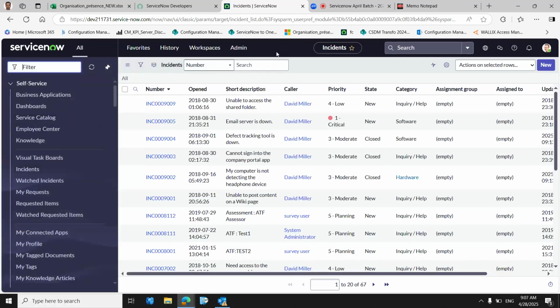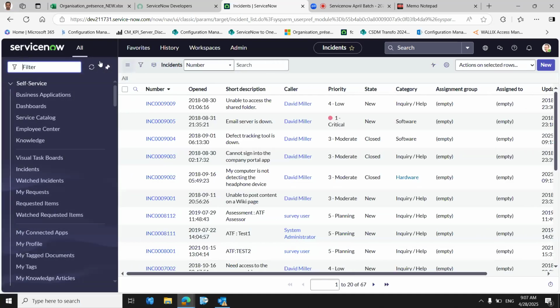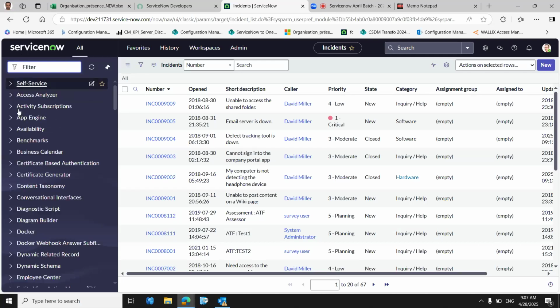Normally, five years back, we had the filter navigation like this, but for the last three to four years a new interface was introduced, and they introduced this All option. If you want to pin this menu, you can use it here, so every time you don't need to click on this one. Whenever you require, you can search all the applications and use it here.